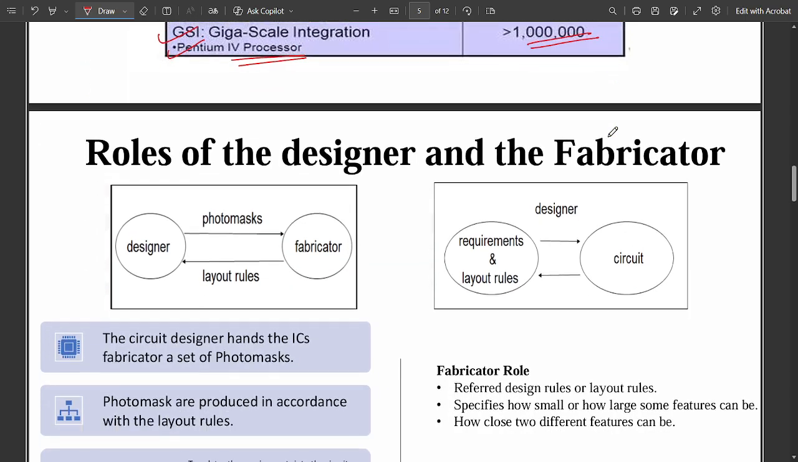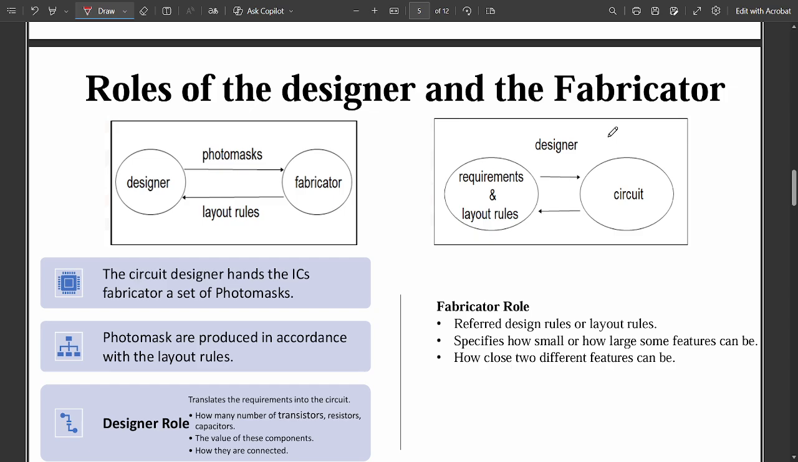So next, the role of design and fabrication. What is the role of design and fabrication? The designer will design, and that flow we already saw, and those will give the photo mask. The designer will design the total front end and back end flow. They will give a GDS2 file to the fabricator. Based on the GDS2 file, the fabricator will give the layout rules to the designer. This is the role of designer and fabricator.